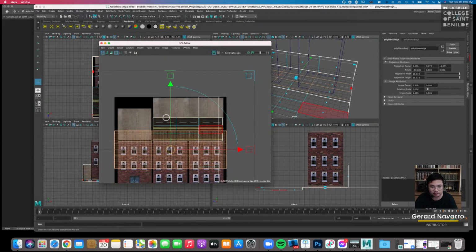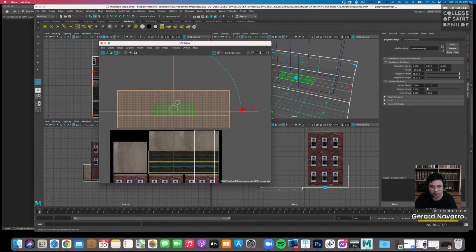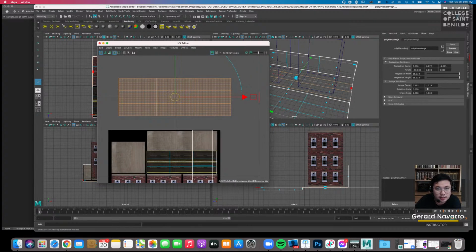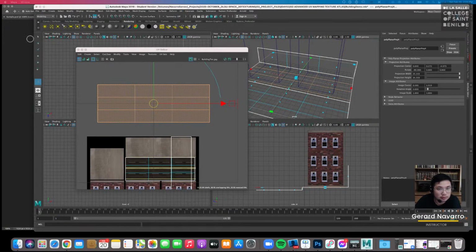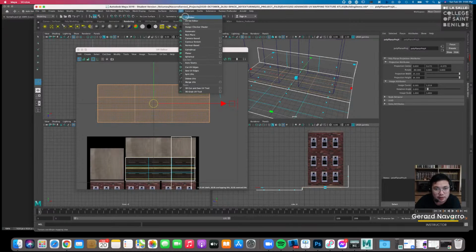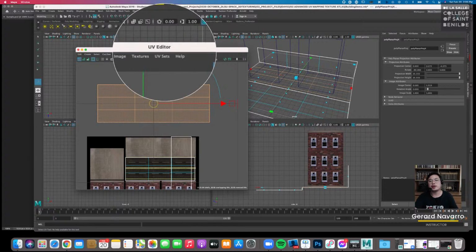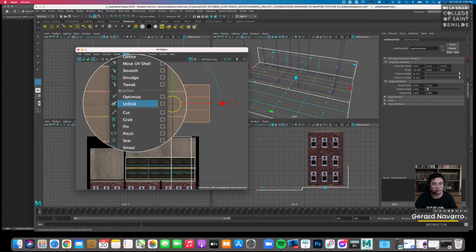But this time, we know this is our projection, right? We know we have a tail here. So, to fix that, we have UV relax. So, under UV set tools, how do you get that out again? So, tools, wait, unfold, there. Sorry. Under your UV editor, go to tools, then there's what we call UV unfold.